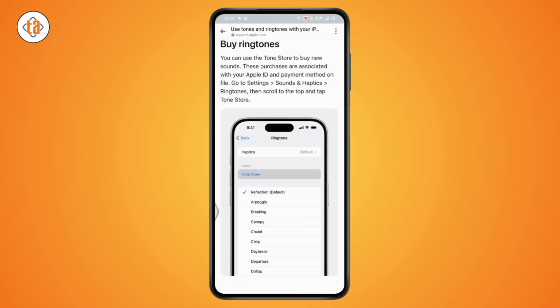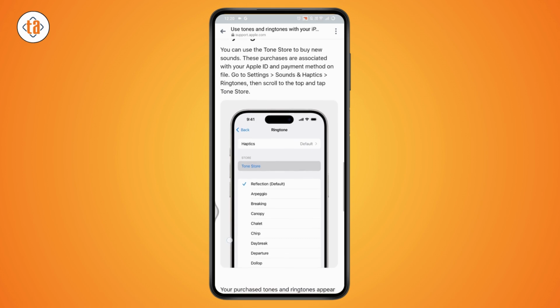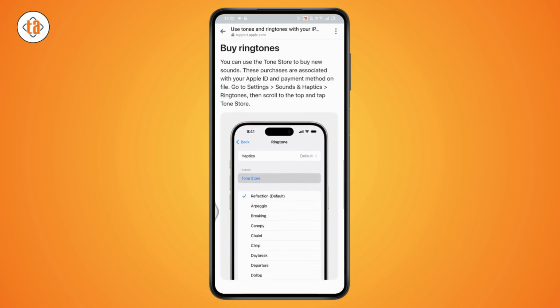Or if you want to add a custom or buy the ringtone, you can use the tone store to buy the new sounds. These purchases are associated with your Apple ID and payment method on file.